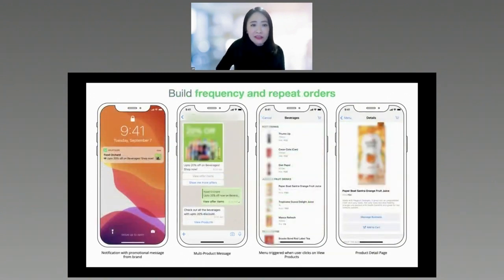Yes, a lot of sales actually comes from repeat sales. So in this case, you can see there is 20% off selected products and beverages. So this Food Orchard brand is actually trying to promote a different range of product. In this case, it is beverages. So the notification of the promotional message is sent to say that there is 20% off on these beverages, and they give an option for the customer to view the offer items, and the customer says yes.